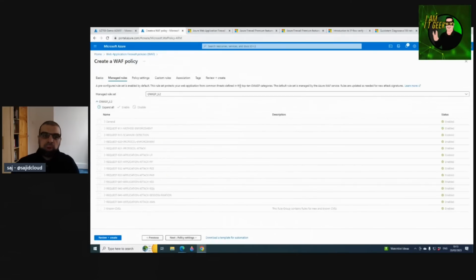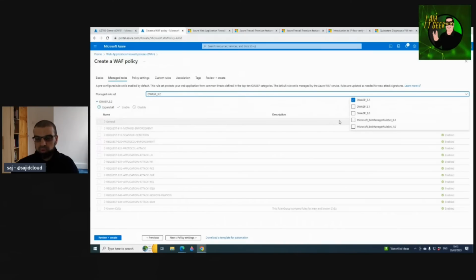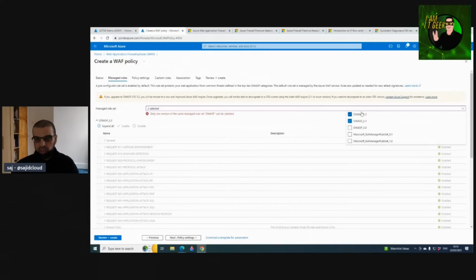Next, if we look at the managed rules, these are pre-configured rules, and you've got OWASP 3.2, which is the latest version. Then you've got 3.1, 3.0, and the Microsoft Bot Manager rule set. You can have one or more of those. If you select a lower one, it shows this to you.